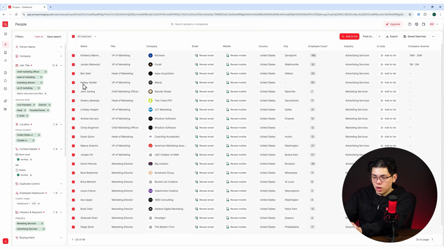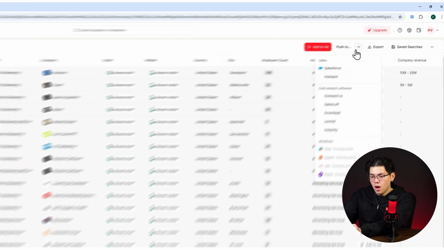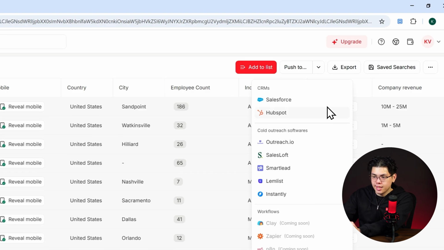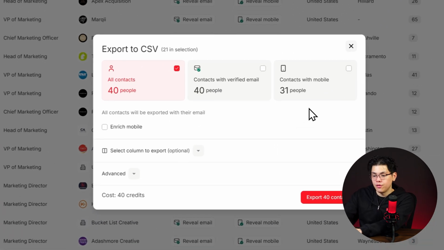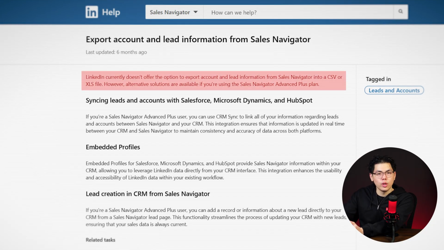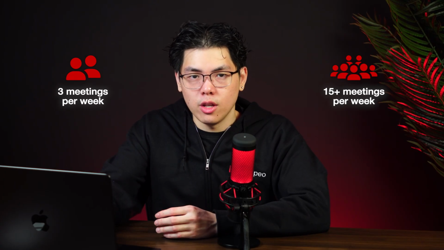All right, so once you have applied all your filters in Prospeo and you built your lead list, you can actually push all your leads directly to your CRM or export them to a CSV file. And this is something you couldn't really do with Sales Navigator, unfortunately. And trust me, this is a total game changer in helping me going from only booking 3 meetings a week with Sales Navigator to over 15 meetings a week using Prospeo.